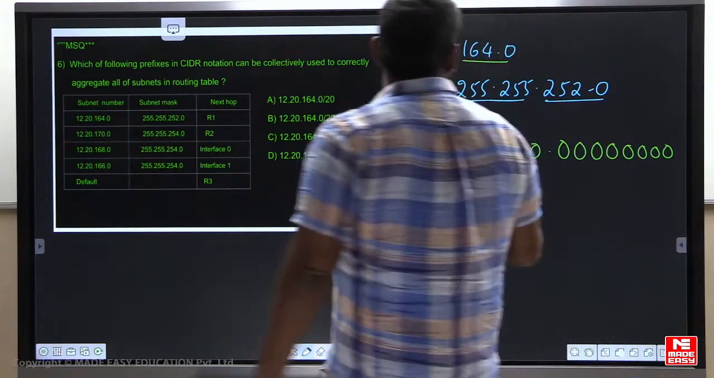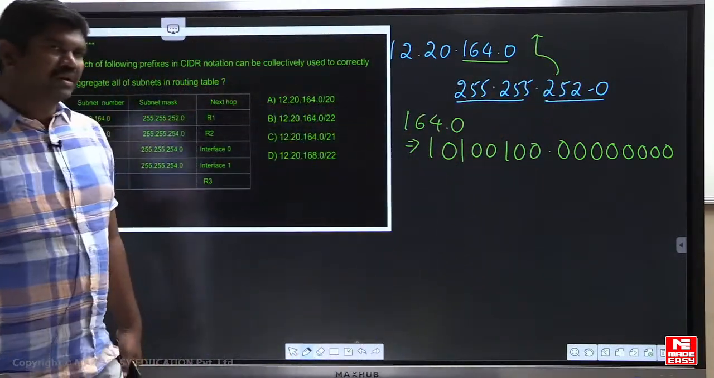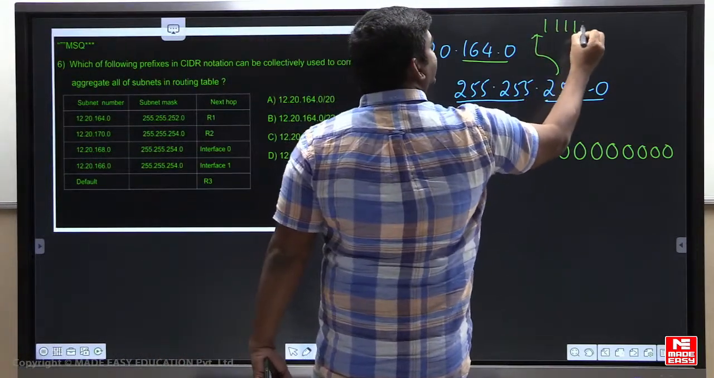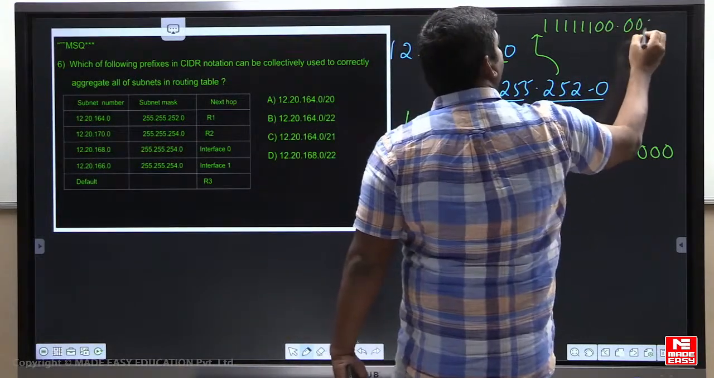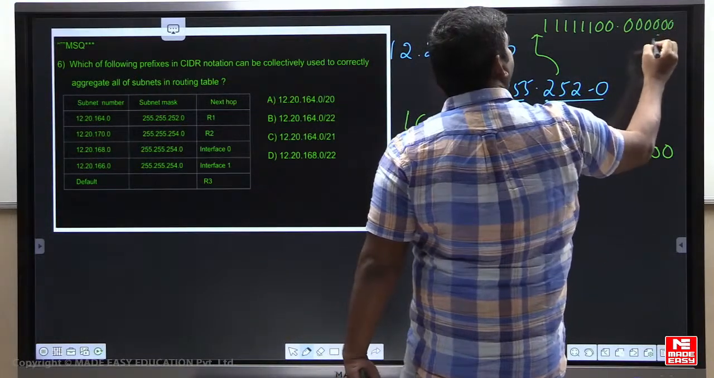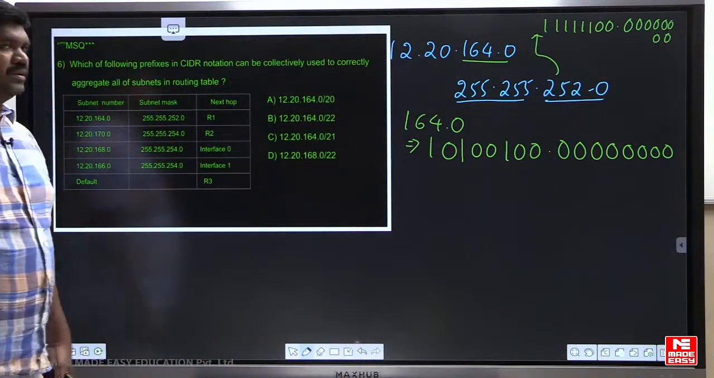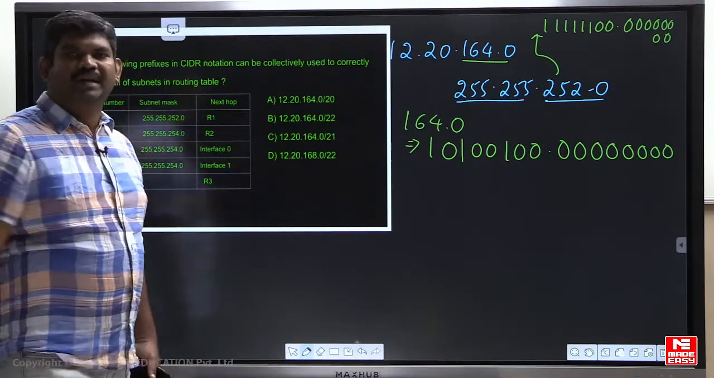Okay, now see this particular mask, whatever it is, given as 252.0. So this 252 means what? Here I can write it as what? 6100. And this particular 0 means what? 8 zeros I can write. Okay, 8 zeros I can write. So to solve this problem, try to convert into binary, then you can have a clear idea.